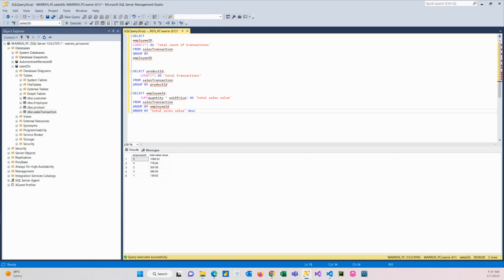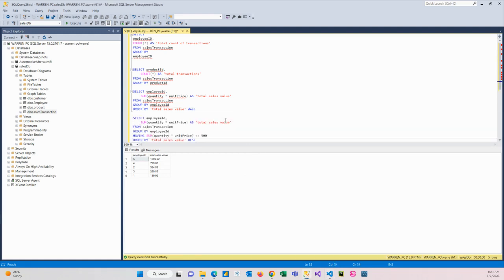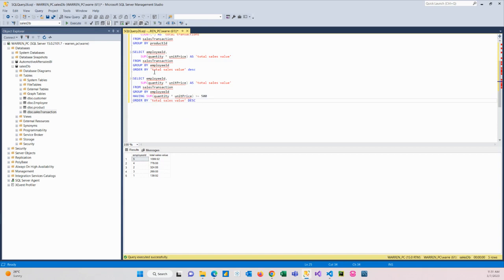Now, one very, very important thing is if we now want to filter data, if we're doing a group by, we need to be aware of a clause called having. And having is very similar to a where clause. It's just what we use in an aggregated data set. So it might sound complicated. Let me take you through an example.